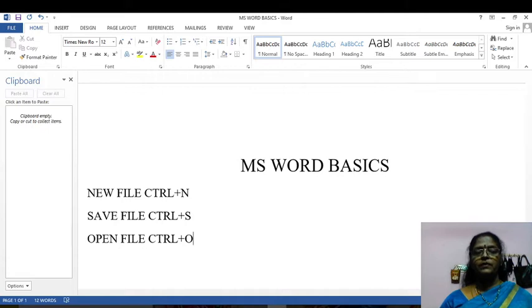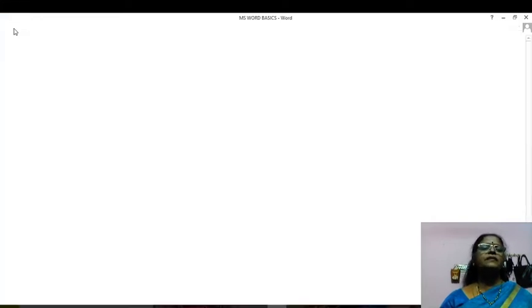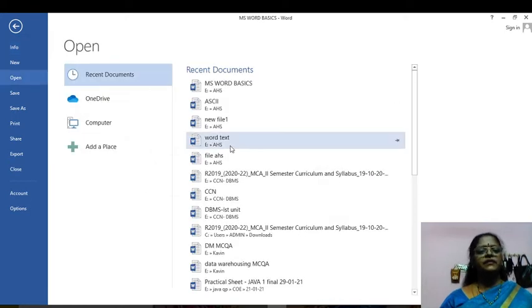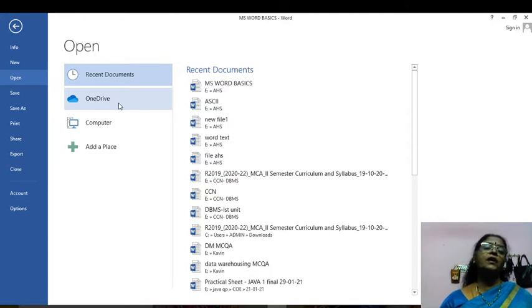The documents window will be open. You can choose whatever file you want, you can select it. So another method is the normal method. Go to the File menu and here you select Open. See, that window will open with recent documents, and whatever documents are available in your cloud platform or in your computer, or you can add any other place.